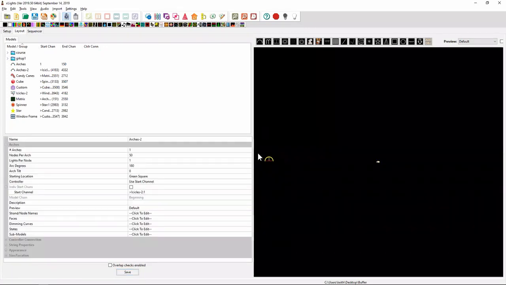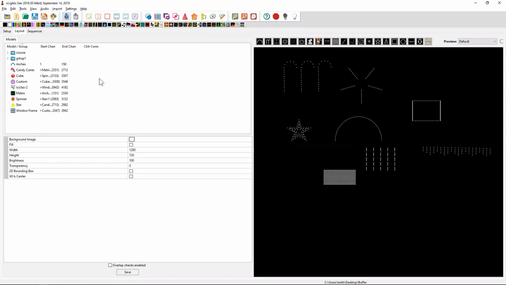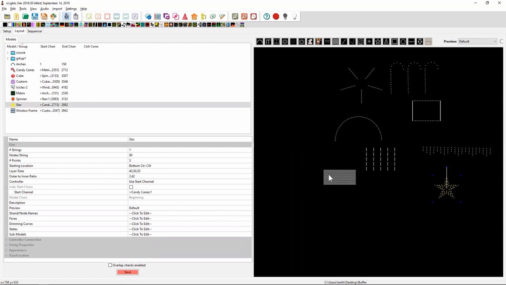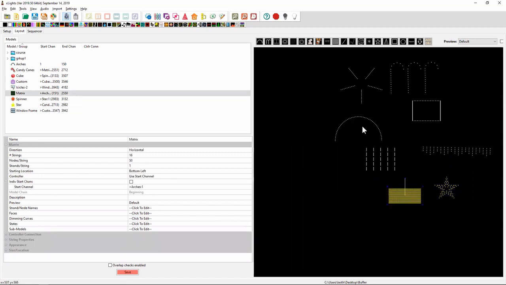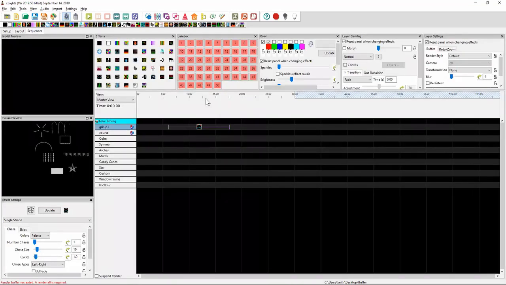Okay, let's go over there and delete that because that's not useful. We'll reset our display. The other thing that you can do here is, and this will show up a little bit more, let's move all the models a little bit over to the left. Save that. Let's go back and quickly look at our sequencer.